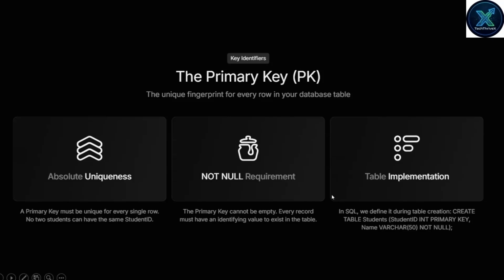Coming to the SQL syntax, you can see here we are creating a table students with student ID, and we are using the constraint primary key for the column student ID, because student ID can never be empty, or else it cannot be null.